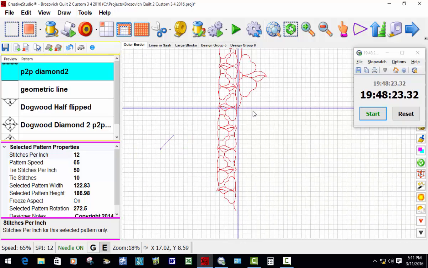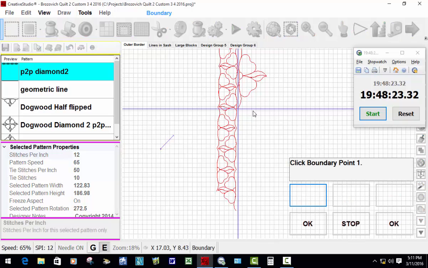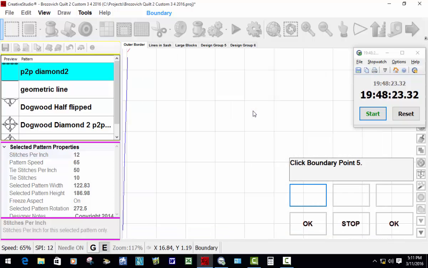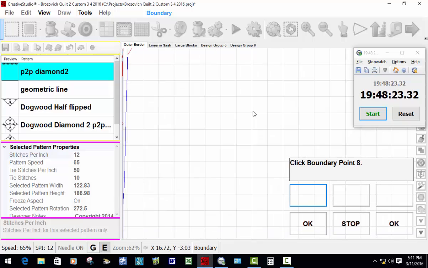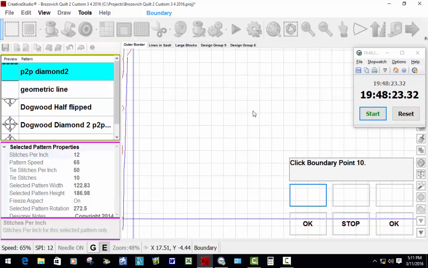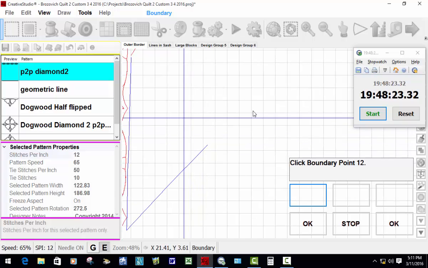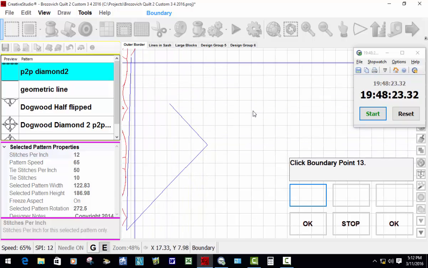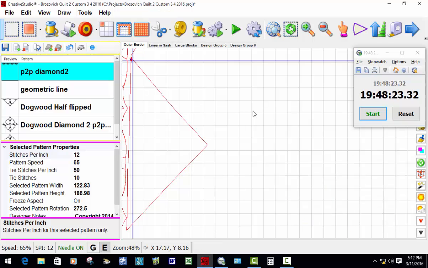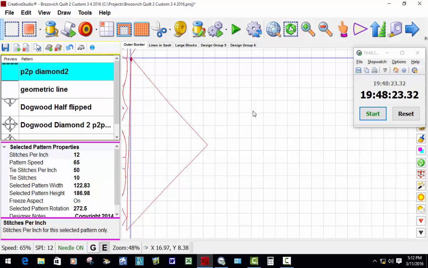The next thing I'm going to do is put in a boundary. This is a boundary around this triangle. Click several points along the base of this triangle. Then I'll click up the side to the point and then down the side back to the start. And I have my boundary in there.